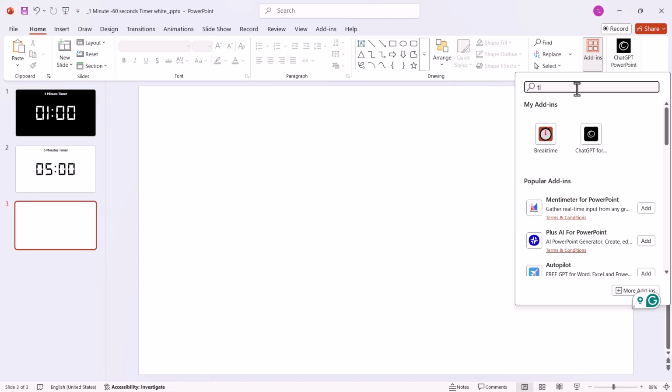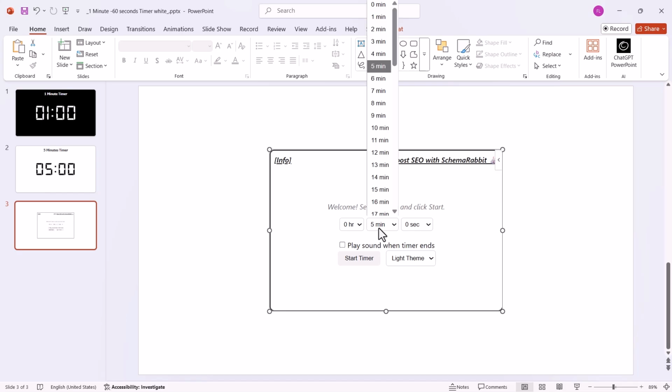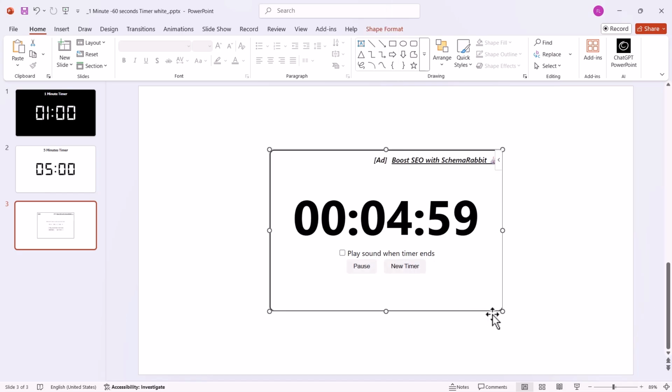You can also check out another add-in called Timer for PowerPoint. The process is the same. Set the length of the timer, then click Start Timer to begin.